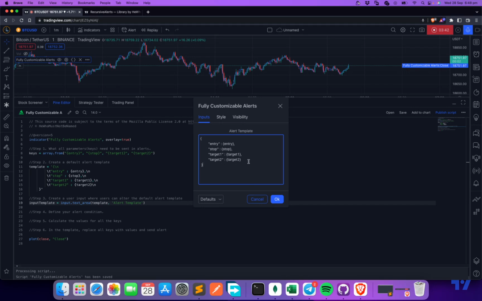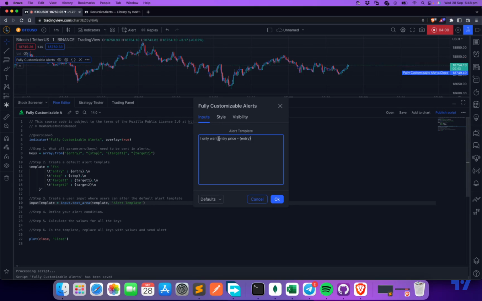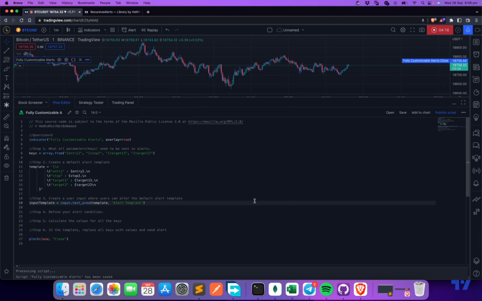So let's say the user doesn't want to get target 2, and just wants target 1. They can delete this and just use this. Or, if I only want the entry price, which will be entry, the user can change it like this. So all the alerts fired will contain only this string: I only want entry price, and this entry with the curly brackets is a placeholder, which will be replaced with the actual value of entry. Okay, I'll cancel this for now, and let's see the next steps, and then we'll come back to this.